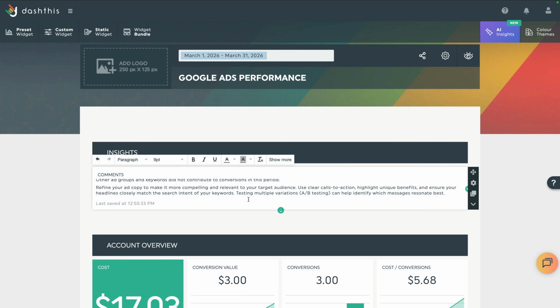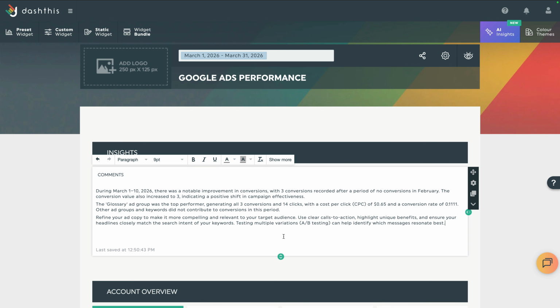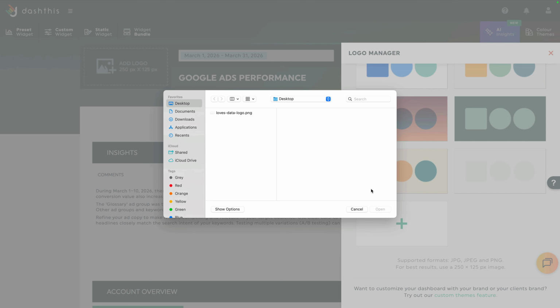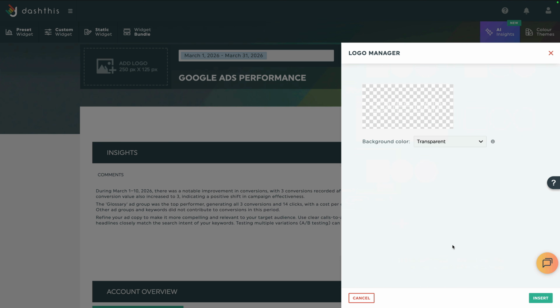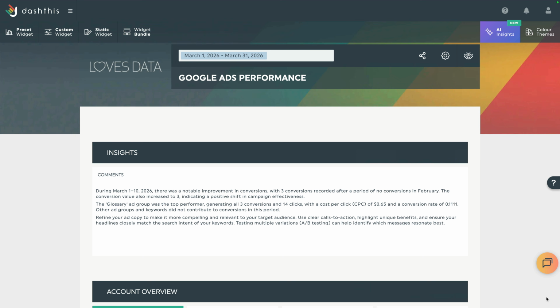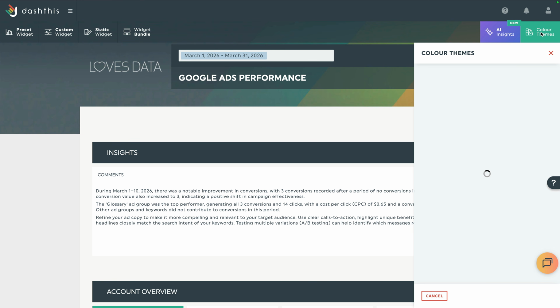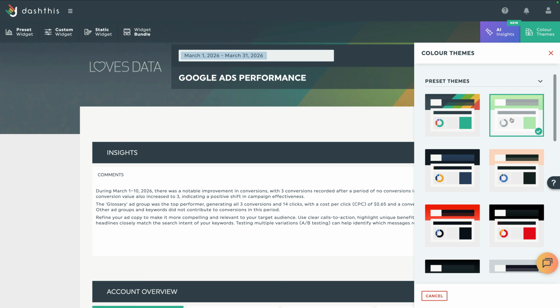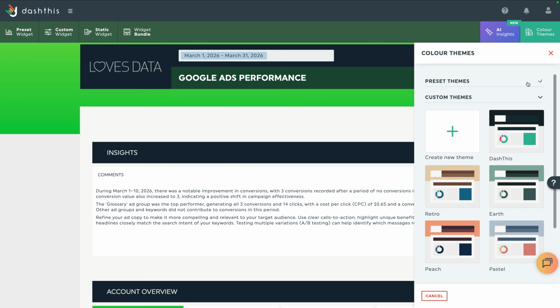We've now created our Google Ads dashboard, and we can customize this by adding our logo and choosing a color theme. To do this, let's click Add Logo. And let's click the plus sign to upload our logo. Now we can also customize the colors. Let's click Color Themes on the top right corner. We can now choose one of the preset themes, or if you're on the professional plan or higher, you can choose a custom color theme for your dashboard.